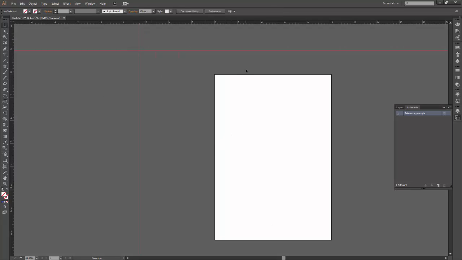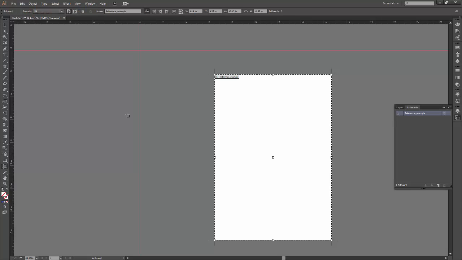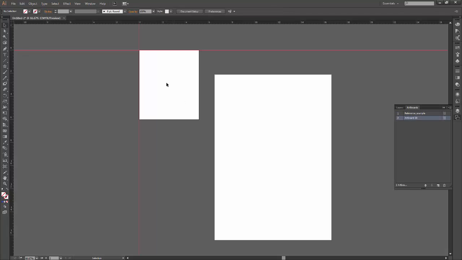Okay, all right. Now the 0, 0 position has changed. This is going to be tricky. I have to create another artboard over here. There is no way. So that's how it will work only.